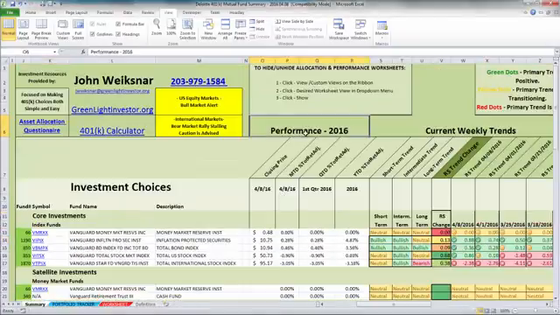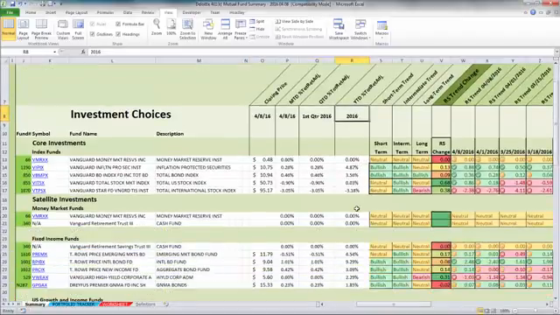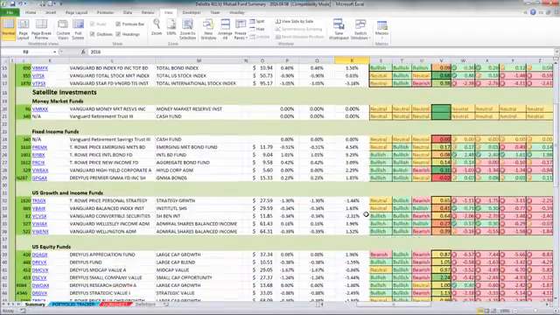In the center part of the worksheet, we have the performance data for the year 2016. We'll have the closing price each week, the month to date, quarter to date, and year to date returns. And these are helpful so you can see which funds are performing the best, which ones are the weakest in each of the categories, and if you need to make allocations, this can often be very helpful.